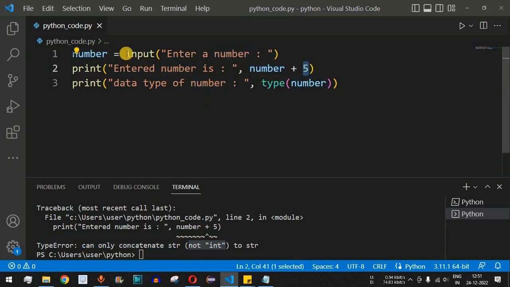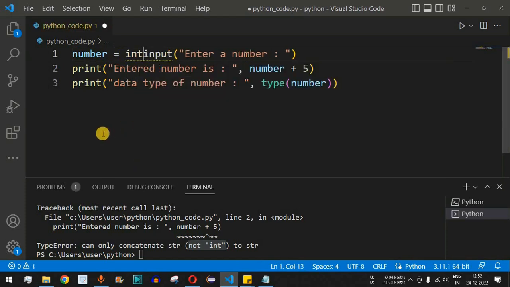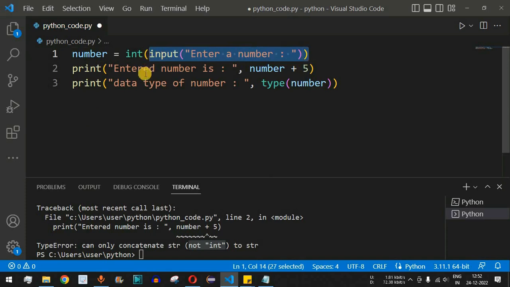That's because we are trying to concatenate a string with a number, that is the integer. So what we have to do is, we have to convert this input into an integer. So we can simply provide int over here, and then the entire input function needs to be enclosed within the open and close parenthesis. So guys, this we had seen previously as well. This is the explicit type conversion, which is the manual type conversion, in which we are converting the string data type to the integer data type.